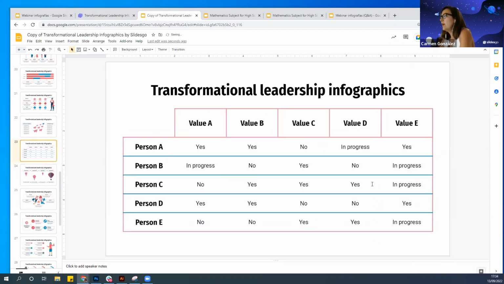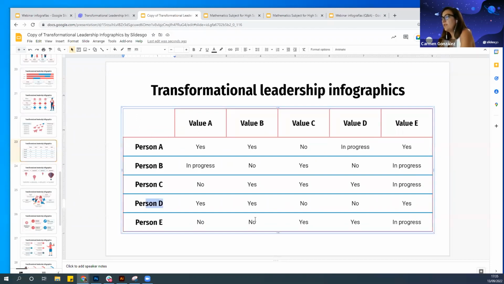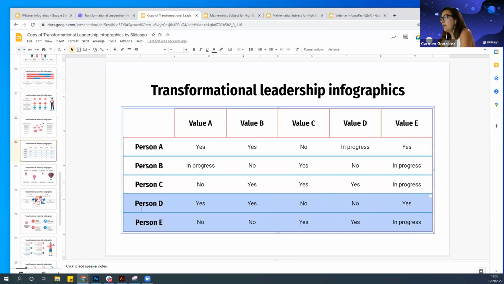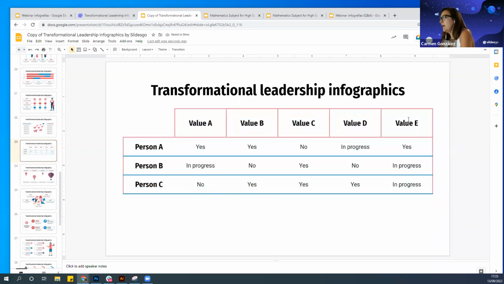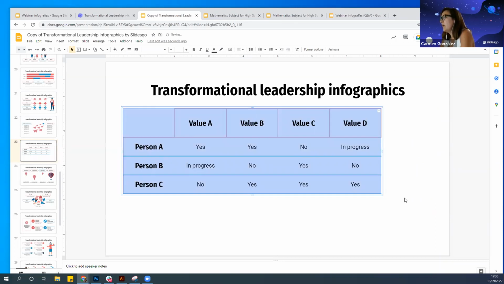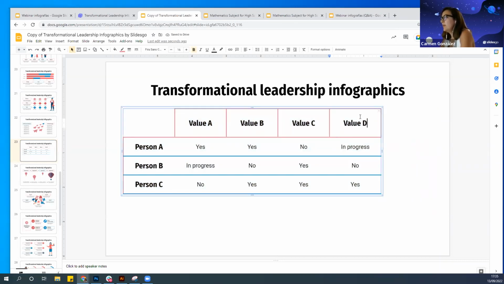What if I want to change the way this table looks? Imagine I just want maybe 3 persons, then I will take this, I put the mouse, and then I delete them. What if maybe I just want this out as well? It's the same. Okay, but now I have the problem that on the right part, I don't have the line.